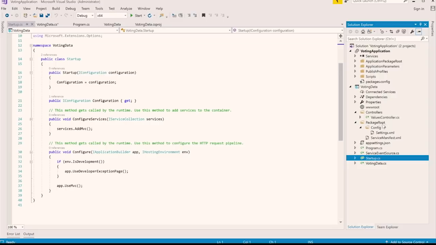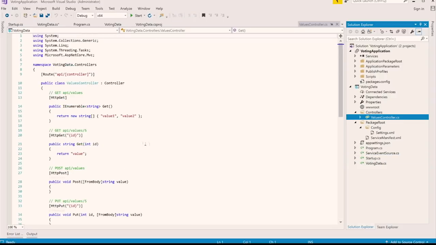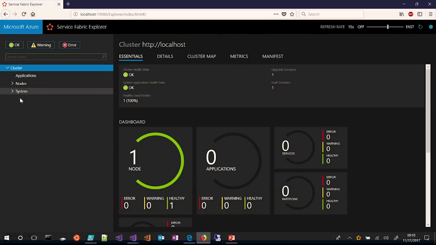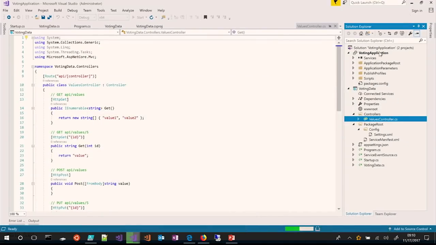We have a voting application, and we have a values controller here. The first thing I'm going to do is go ahead and deploy this. I've got a local cluster up and running, so I'm going to deploy this to my local cluster first, and I'm going to show you why I'm going to do that. I have a one node local cluster running here, on my local box.